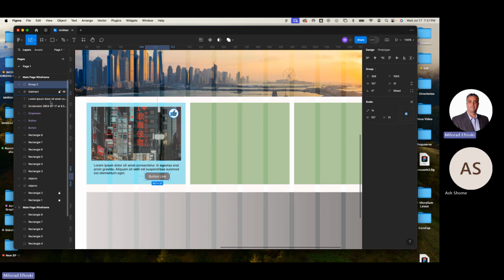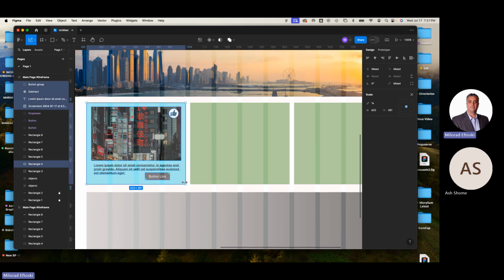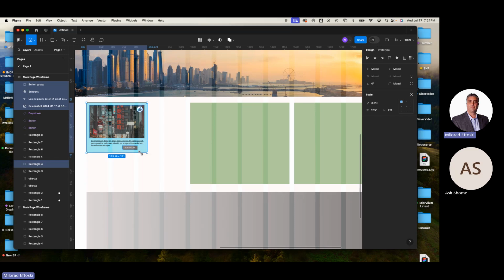And this group that I made, I'll call it button group. So now watch what happens. If I select the whole thing and I select the scale tool, and I resize it, look, it's all resizing, right? No problem, because it belongs in the same family.